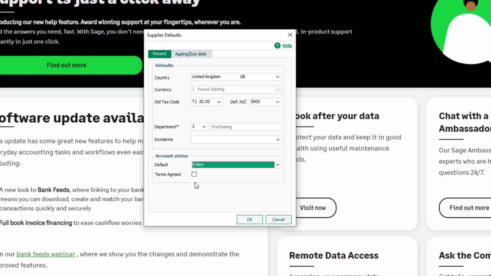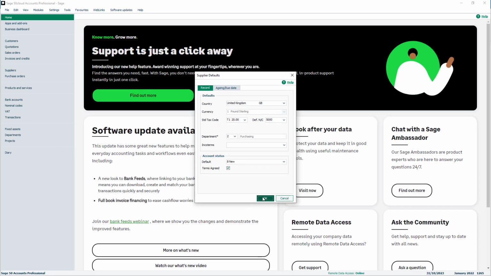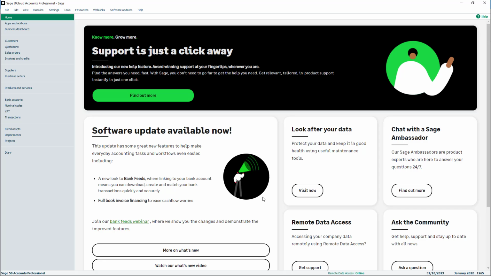If you agree terms with your suppliers before you start trading with them, to automatically set the terms agreed flag for any new supplier records, select this checkbox. Alternatively, to set the terms agreed flag on new supplier records manually, leave this unchecked. Once you're happy with the defaults applied, click OK. You have now learned how to set defaults for any new supplier records created in Sage 50 accounts.